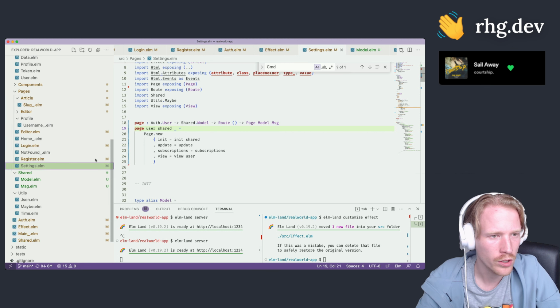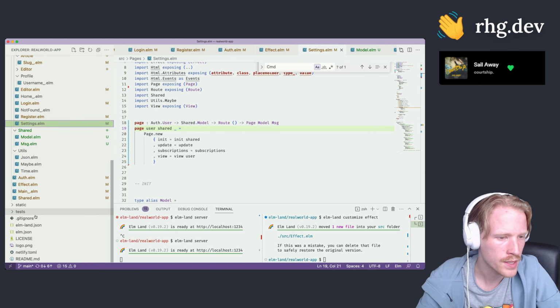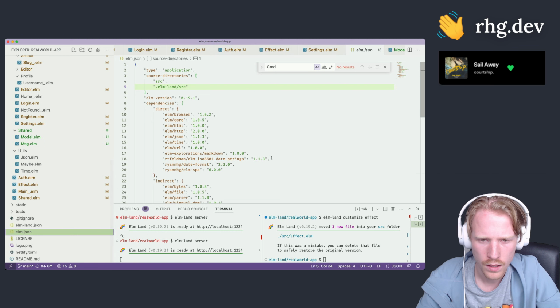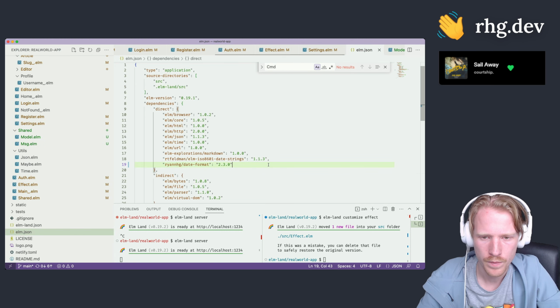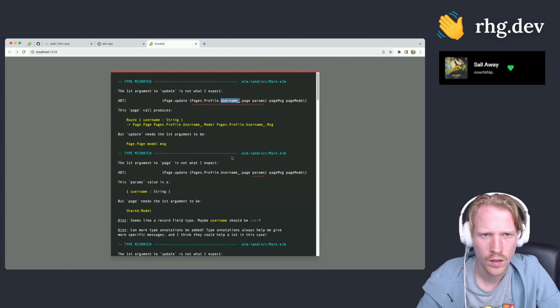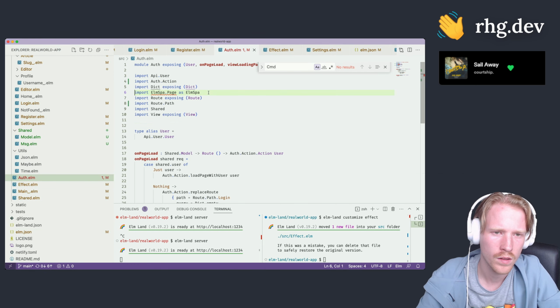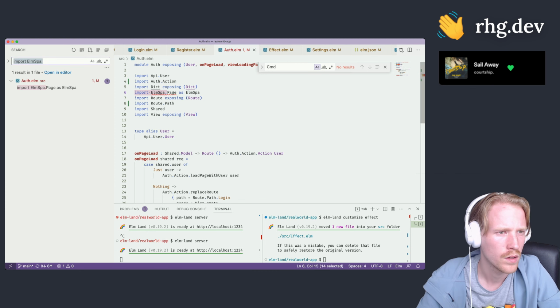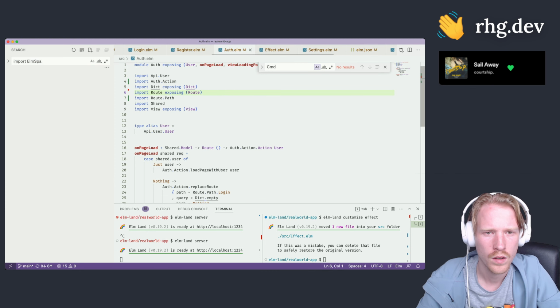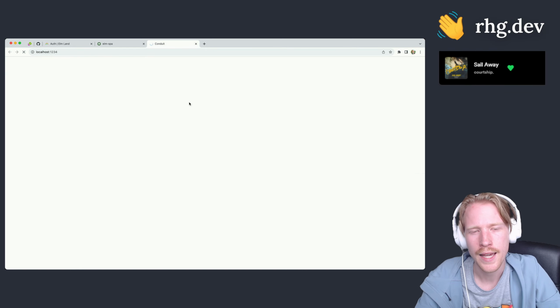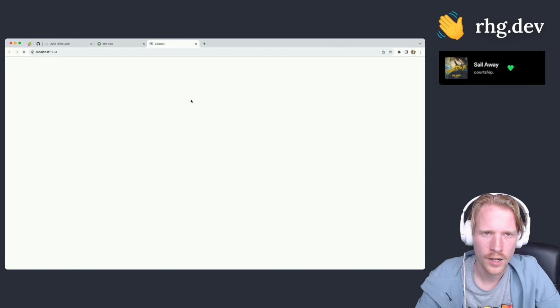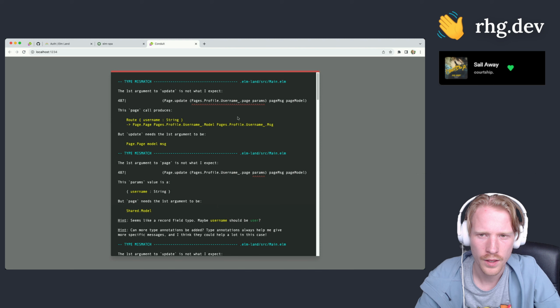Okay, oh, and one thing we can do is we can get rid of this dependency on elm-spa. I think that might help with some of these. Yeah, there we go. Some of these errors are coming from the fact that, oh, what is this? Source main.elm page params.